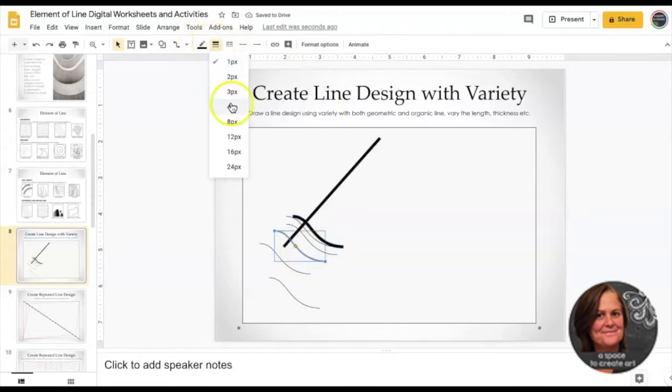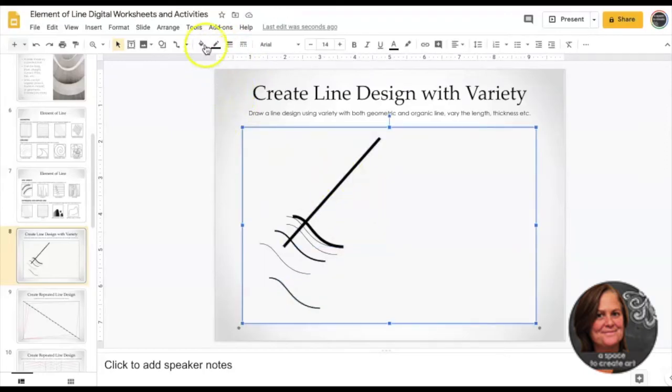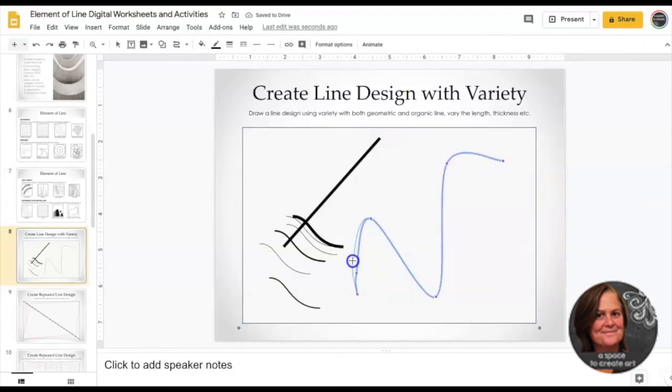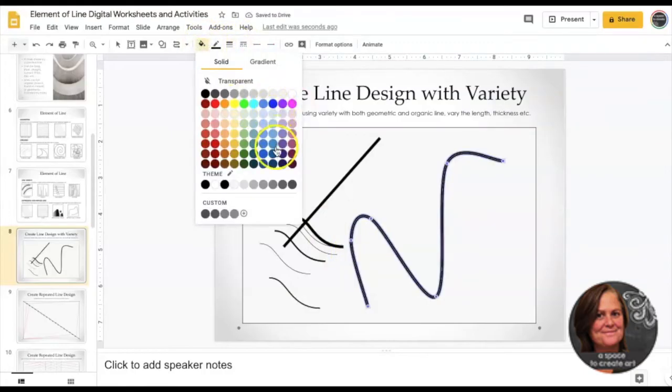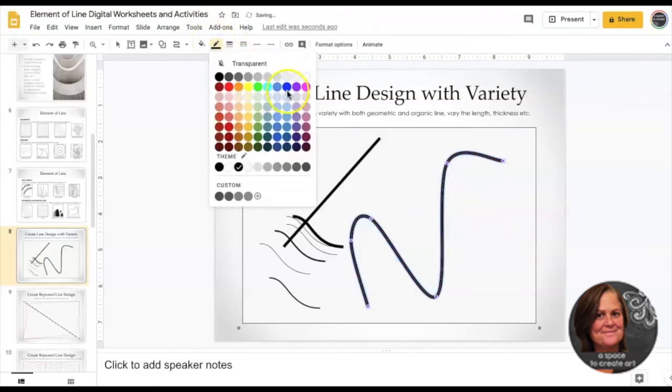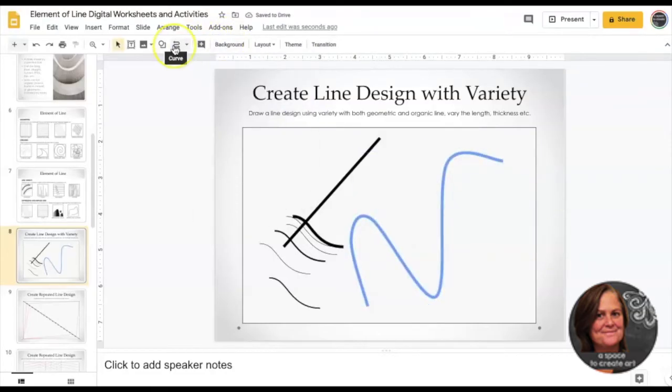And all I'm going to do is try to create a line design that has variety. I'm just going to change the weight or the outline, or border I should say, of the different lines. I'm going to create some geometric lines like the straight lines and some organic lines like this one that I just drew. Okay, and I'm going to change the colors. And I'm just going to draw all different kinds of lines.